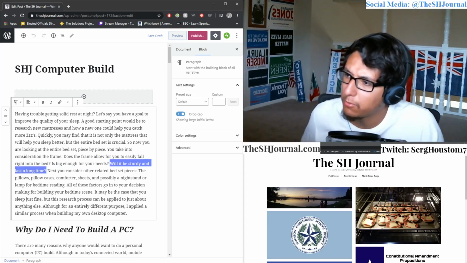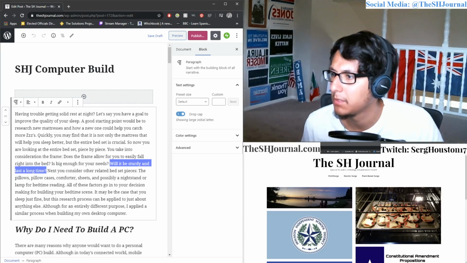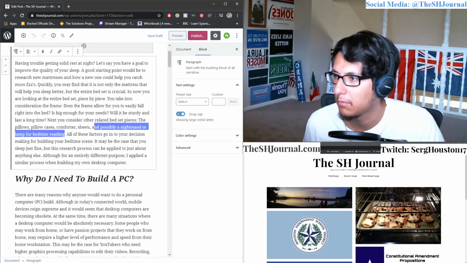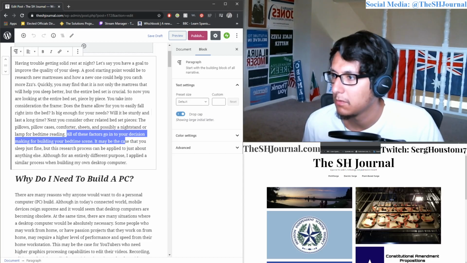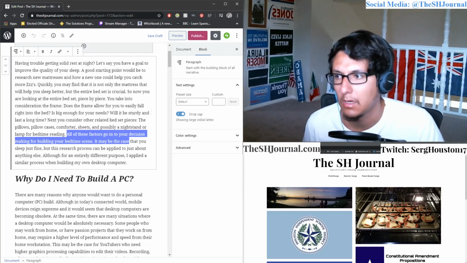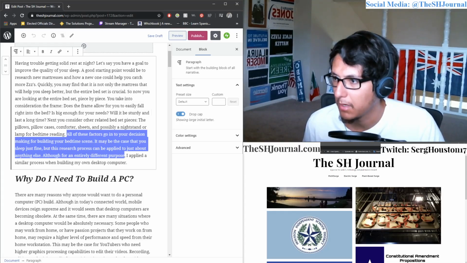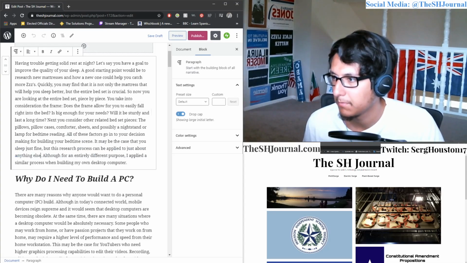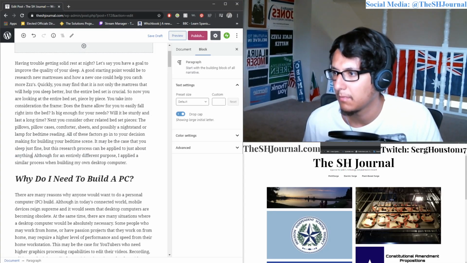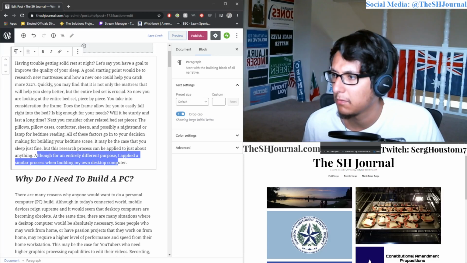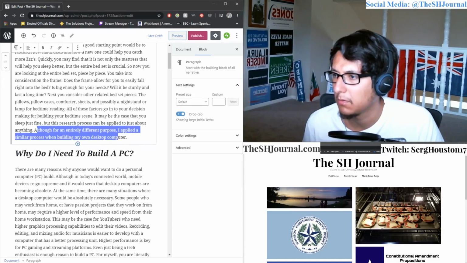Next, you consider other related bed pieces: pillows, pillowcases, comforter, sheets, and possibly a nightstand or lamp for bedtime reading. All of these factors go into your decision making for building your bedtime scene. It may be the case that you sleep just fine, but this research process can be applied to just about anything. Although for an entirely different purpose, I applied a similar process when building my own desktop computer.